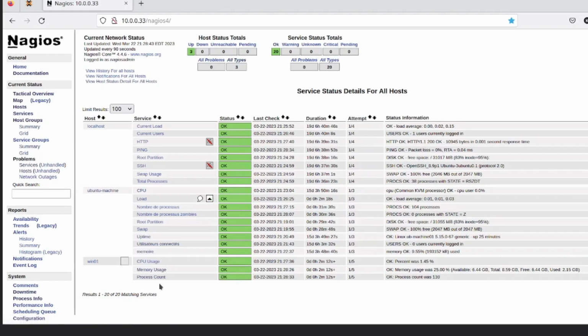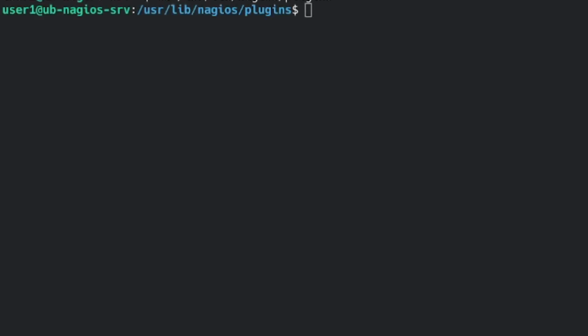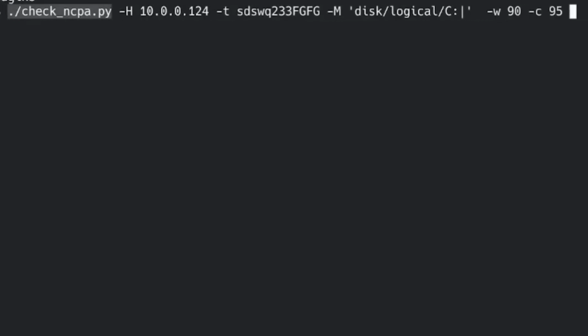That's it. And as a bonus, I will show you how to monitor the disk space for the C drive. And you will be able to copy and adjust this service to monitor your other disk drive in Windows if you have one. For example, if your data is on a D drive. So that will be done with the check NCPA command again. For the -M option, we will specify that we want disk/logical/C colon.